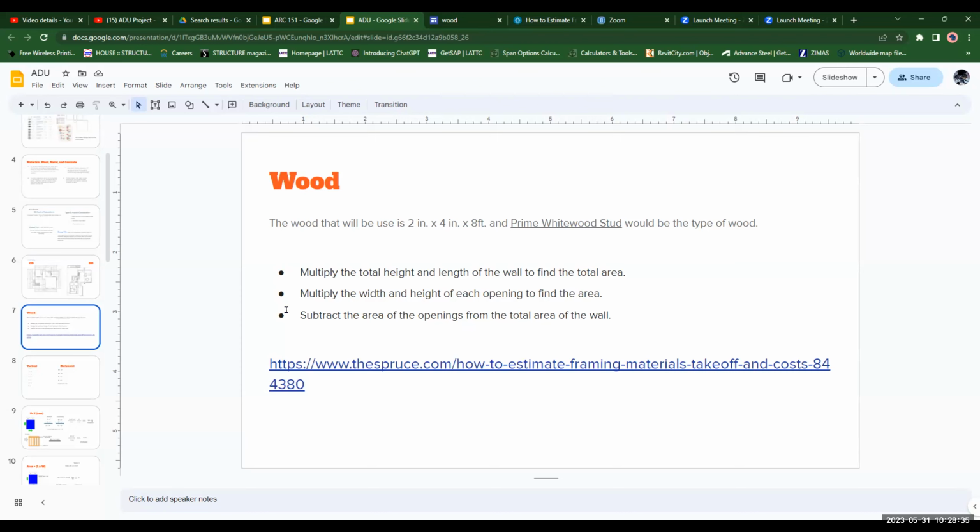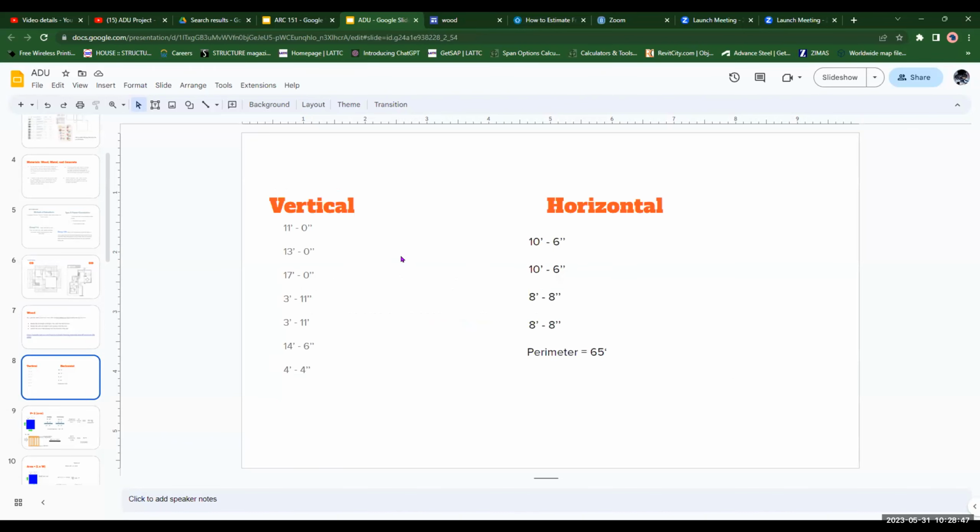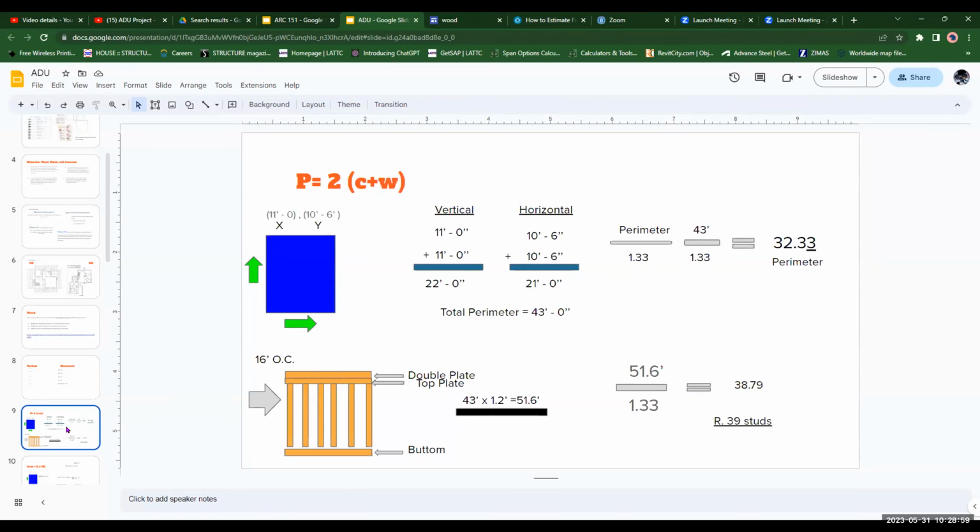And here's an estimation link on how to get exact measurements and estimate the amount of materials you would be using. And I also put the vertical and horizontal measurements of each individual wall for our parti. And here they are.